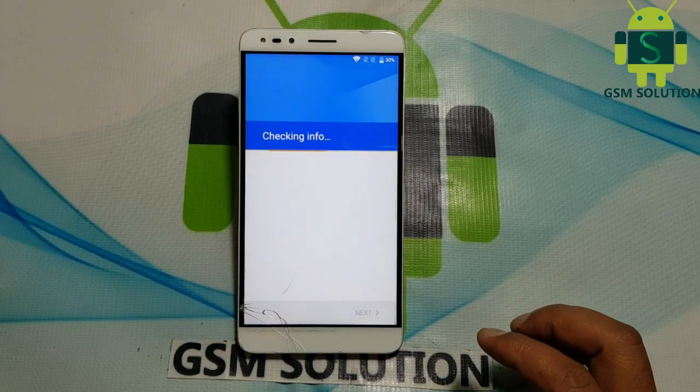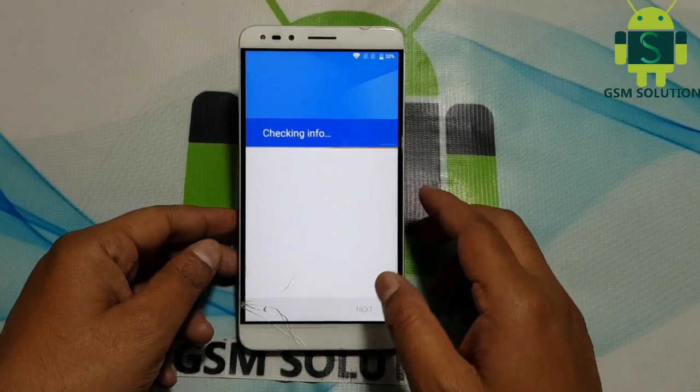Today I am teaching you how to bypass Alcatel Pop for FRP without PC.